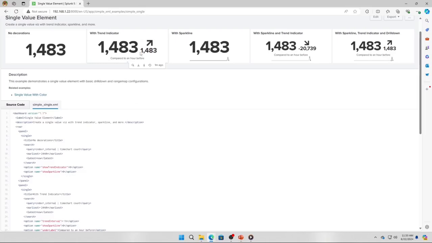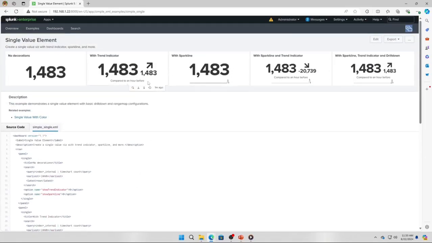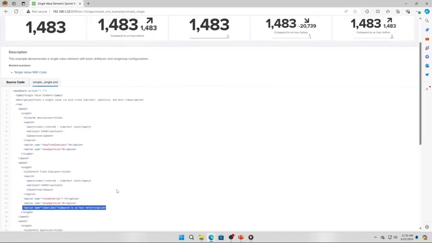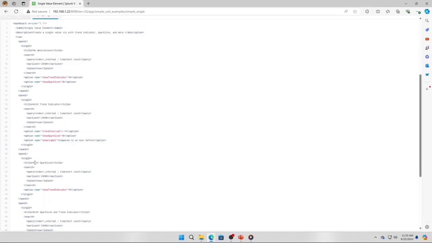Here, this with trend indicator, they turned the option trend interval minus 1 hour. Notice it says it wanted to go look at, compare it to 1 hour before. So they just did a time interval minus 1 hour, and they took the spark line off. And then under the label, they put this compare to an hour before. So that's why that hour before shows up. Down here, we've got spark line. Spark line was turned on.